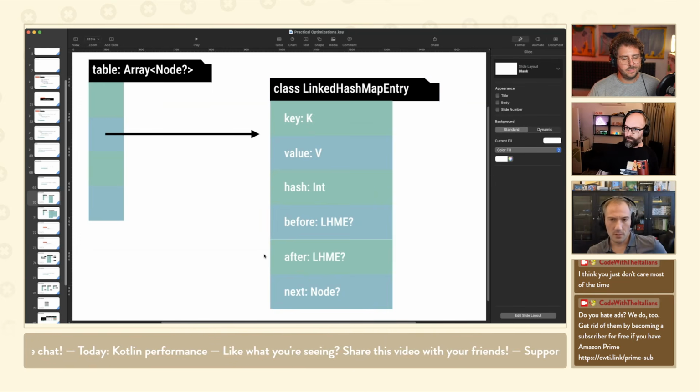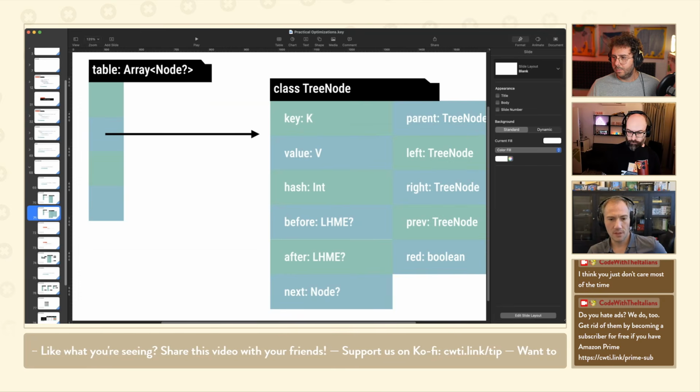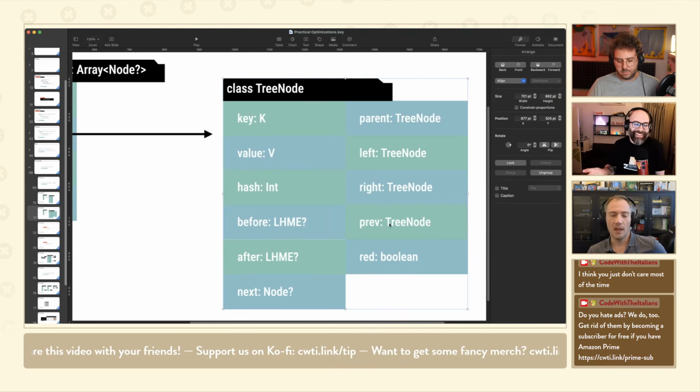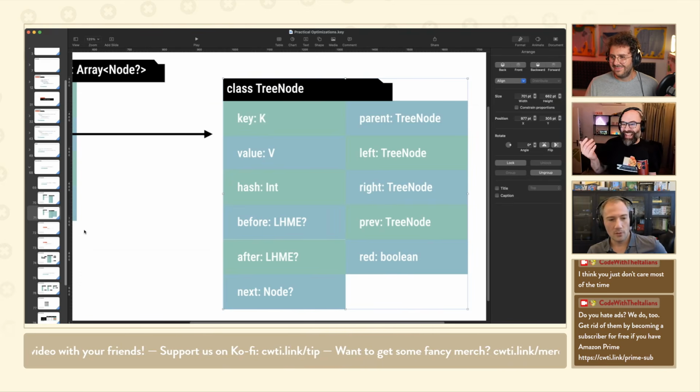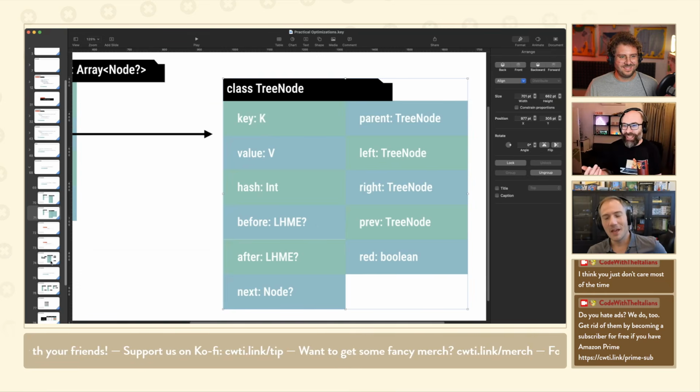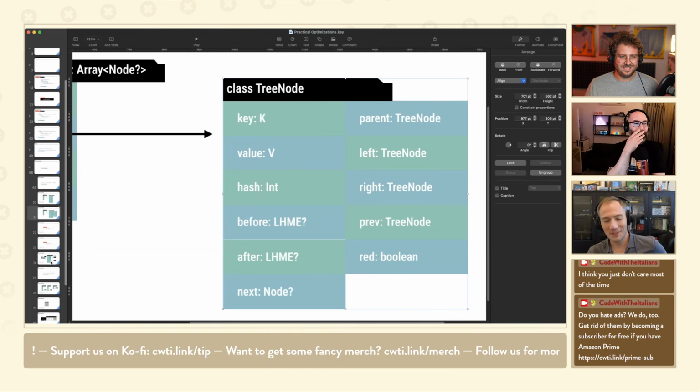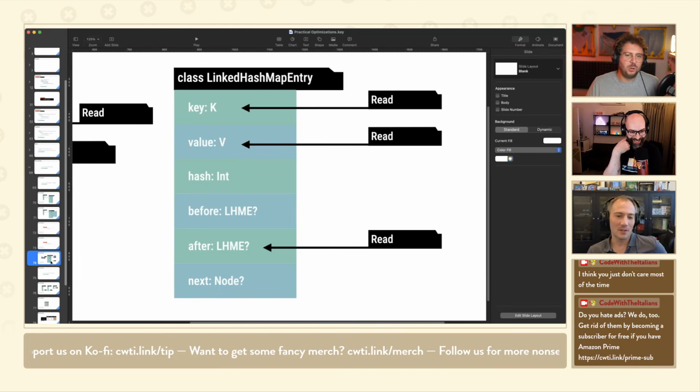It gets even worse because depending on how many entries you store, the LinkedHashMap would change its implementation under the hood. It will change to this tree hash map that has even more stuff in there. So we have after, next, and now you have prev, and there's also left and right, and there's a parent. Red. Oh, let's throw red there, that's a color. Yeah, because that's a red-black tree. Fair enough.